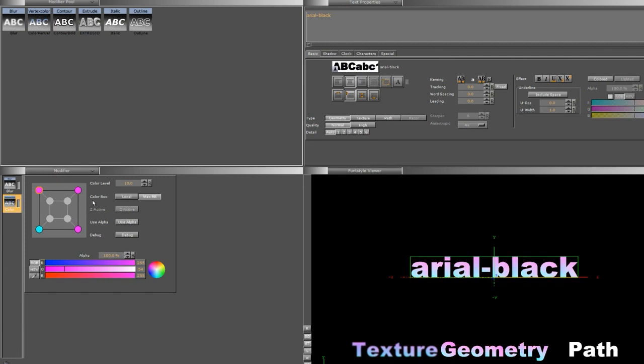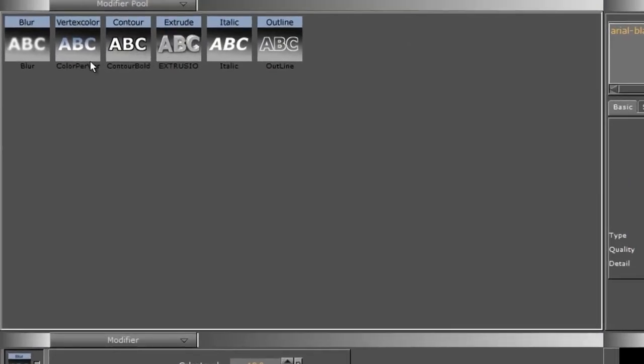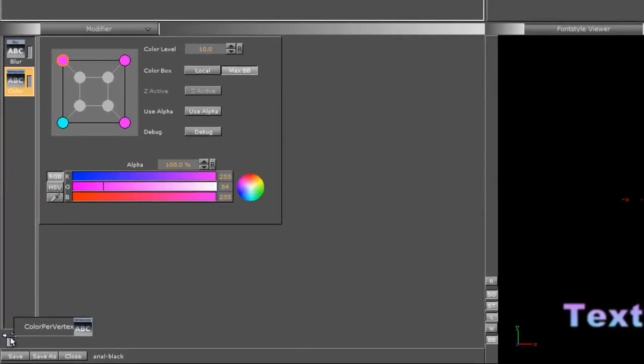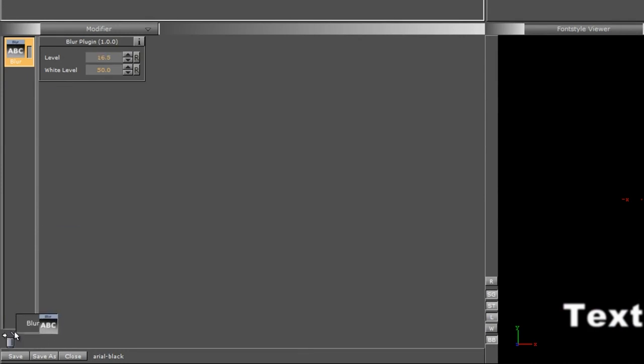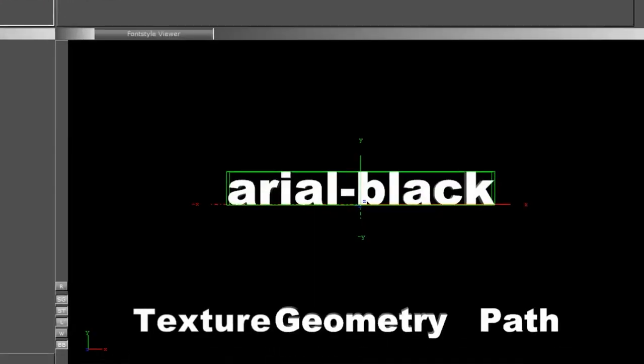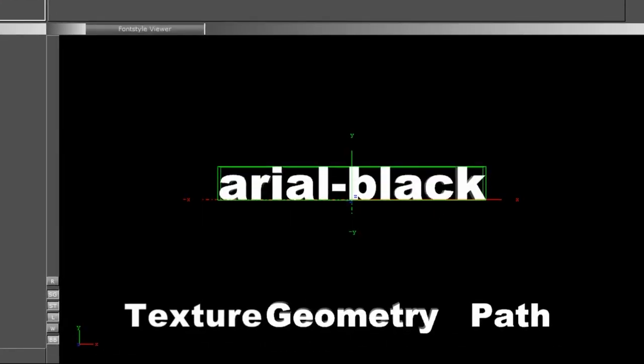So you can see as we manipulate this color that it's changing the color of the font here and the texture down here. So we also have other options here like contour, extrude, italic, and outline. If we want to get rid of these, we can just drag these down to the trash can below. So if we wanted to throw an extrude on here, we could drop an extrusion down here. And you can see it a little bit here how it is reacting.